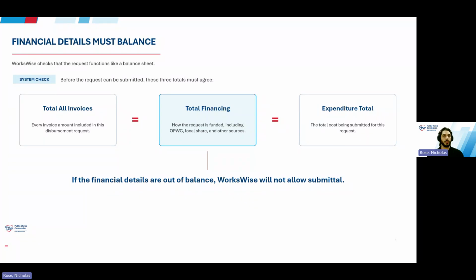If the invoices total $100,000 on a 60% OPWC, 40% local project, the financing might show $60,000 OPWC and $40,000 in local share. The expenditure total should always be that $100,000. If the three totals don't match, WorksWise will not allow this request to be submitted. And the next slide is the same concept on an actual WorksWise financial details page.